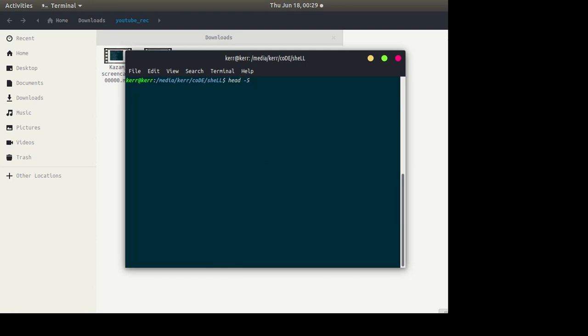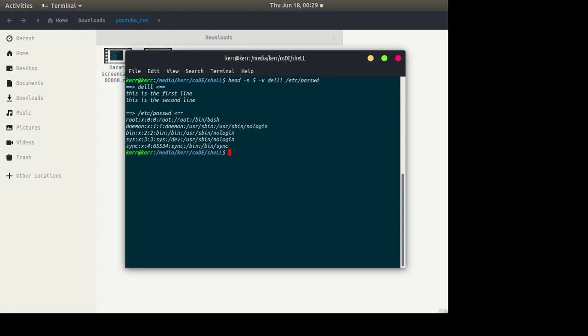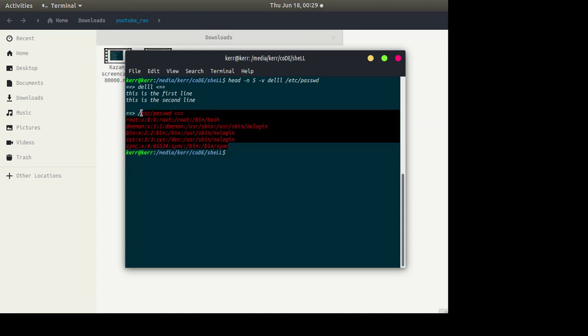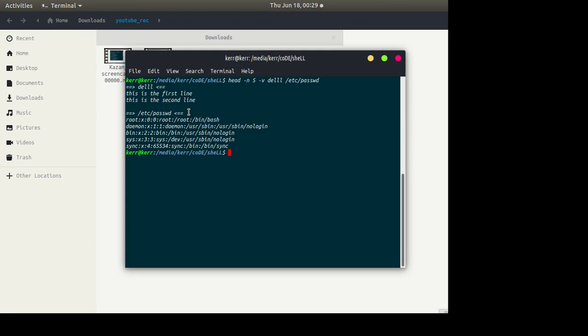Let's say you want to use the first 5 lines only. You want to see the del file and the /etc/passwd file. So you can see that the first 5 lines of the password file are shown over here, and since you used the verbose option, it's showing a heading indicating which file it is showing. So that's basically the head command.